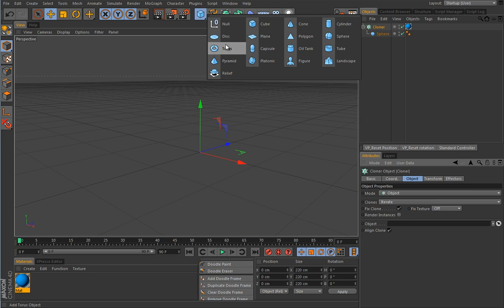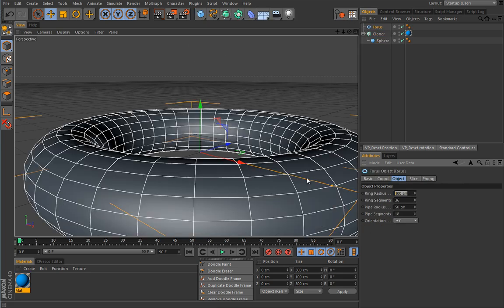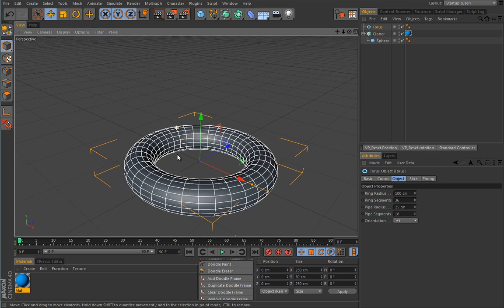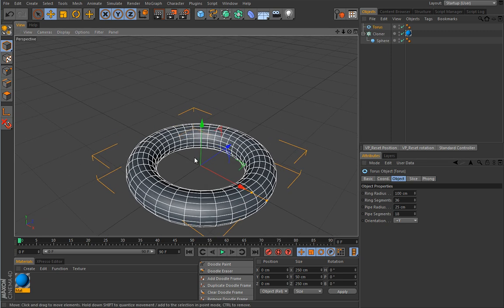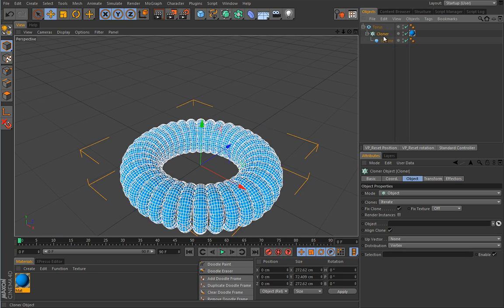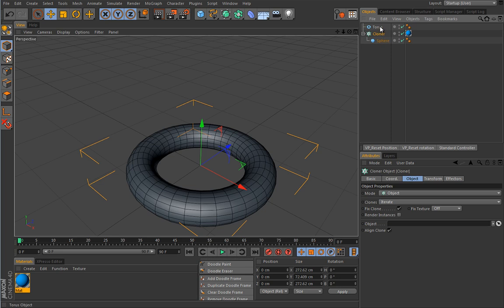Let's create maybe a torus object and decrease this ring radius and maybe divide this in half, so we have a smaller object. And there are basically two ways you can tell this cloner to use an object to clone to. The first one is to drop the object here, or the second one is to create a cloner as a child of that object, and whichever way you choose you will get this result. So let's actually use this method, which is much clearer.